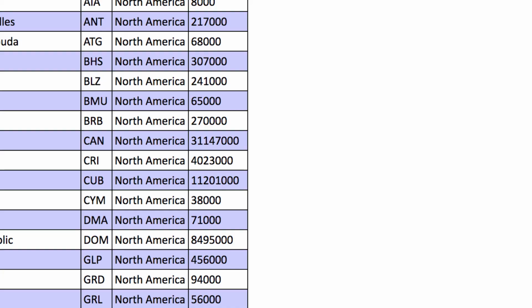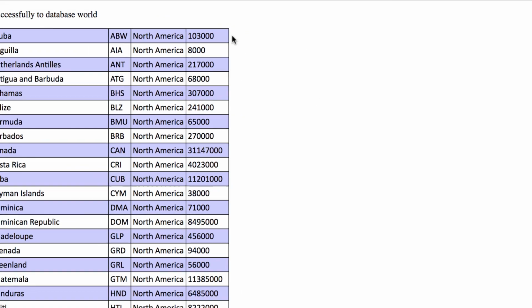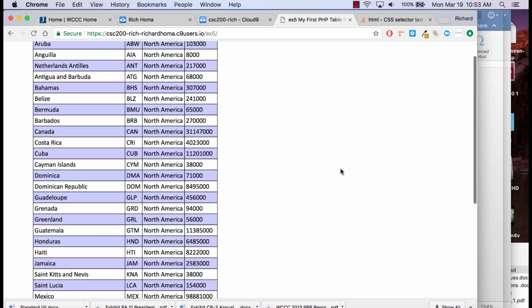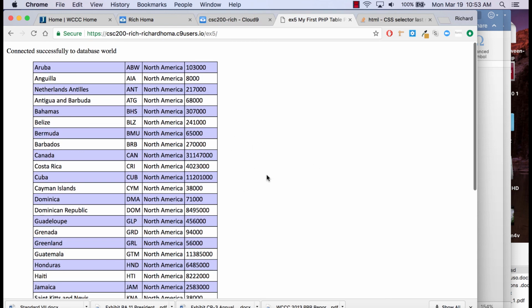So that's helpful for any time we want to generate data. We'll keep using this code for other databases that we're going to work on, because we're going to work on other databases aside from the world database. So that's EX5 PHP table.